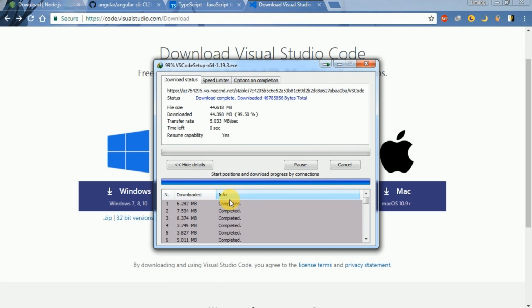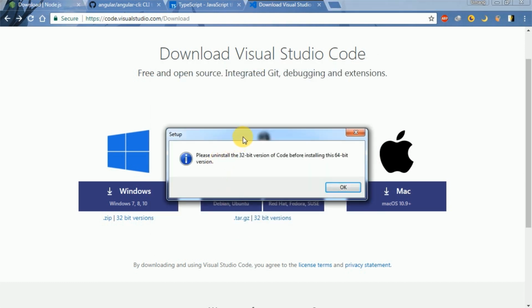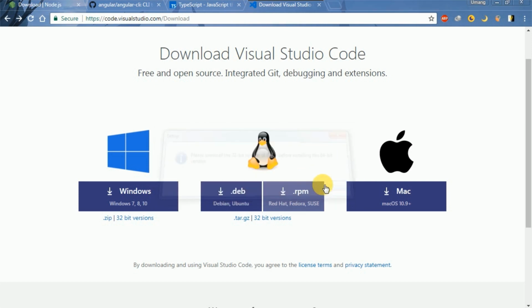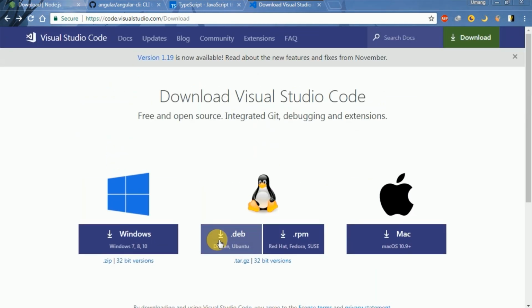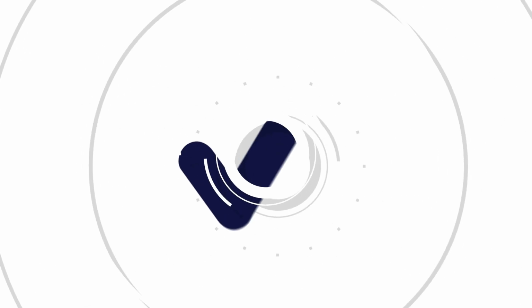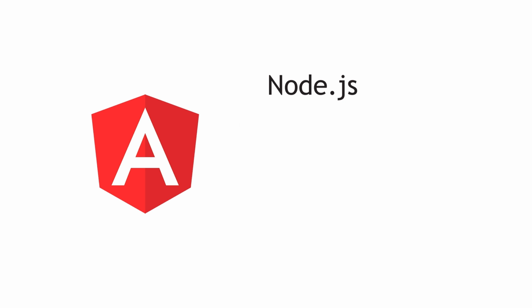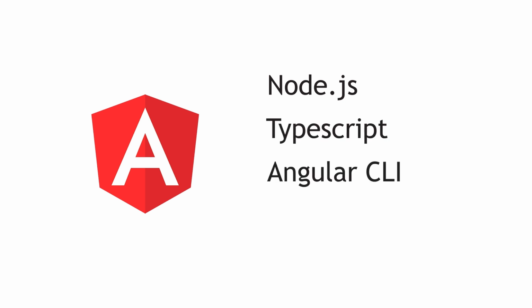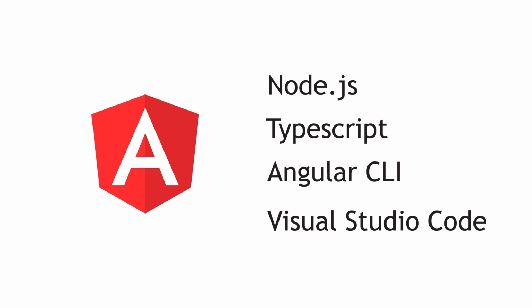Okay, so it finished downloading. I opened it and I can see that it's already installed on my system, so you guys need not worry about that. You just proceed with the installation. It's totally fine in any directory you install Visual Studio Code. So that's pretty much it. This is the basic environment setup for Angular. You just need Node.js, TypeScript, Angular CLI, and finally one good IDE, that is Visual Studio Code right now.